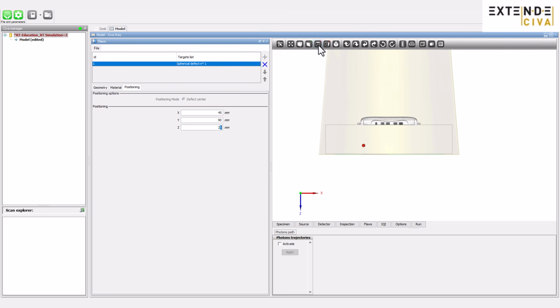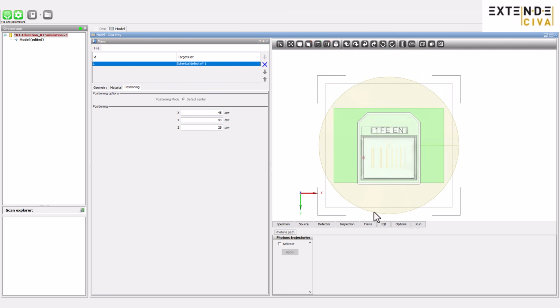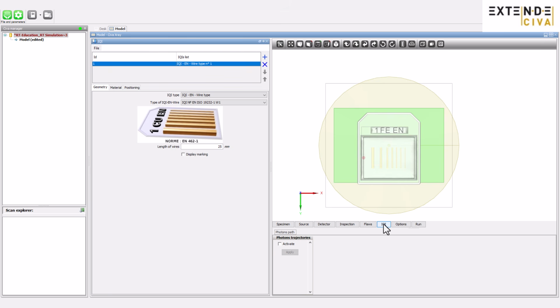Penetrometers can also be added to the configuration. To do so, click on the IQI menu. You will have the possibility to choose the type of IQI, to define its material and its positioning in the specimen. For this tutorial, let's choose wires IQI. According to the thickness of the specimen, the ninth wire must be seen, so select the W6 IQI.